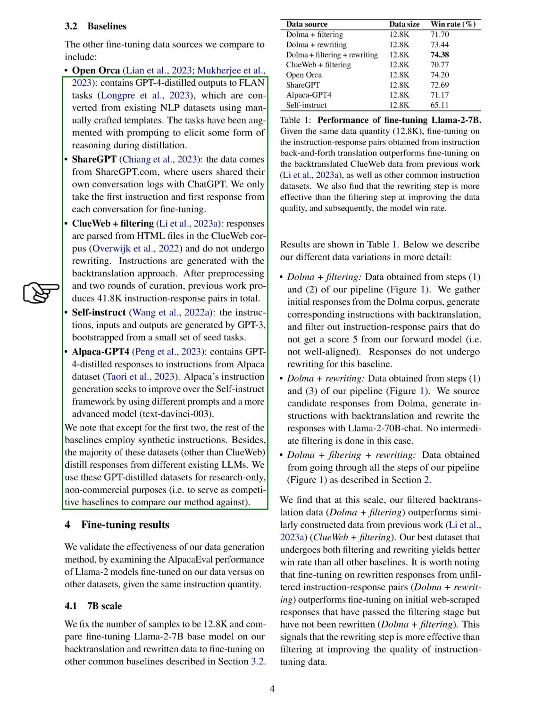Self-Instruct generates instructions, inputs, and outputs using GPT-3, starting from a small set of seed tasks. Alpaca-GPT4 includes responses distilled from GPT-4 for instructions from the Alpaca dataset, which aims to improve upon the Self-Instruct framework. We note that, except for the first two sources, the remaining baselines use synthetic instructions, and most datasets, other than ClueWeb, derive responses from various existing LLMs. We utilize these GPT-distilled datasets solely for research and non-commercial purposes, serving as competitive baselines for our method.